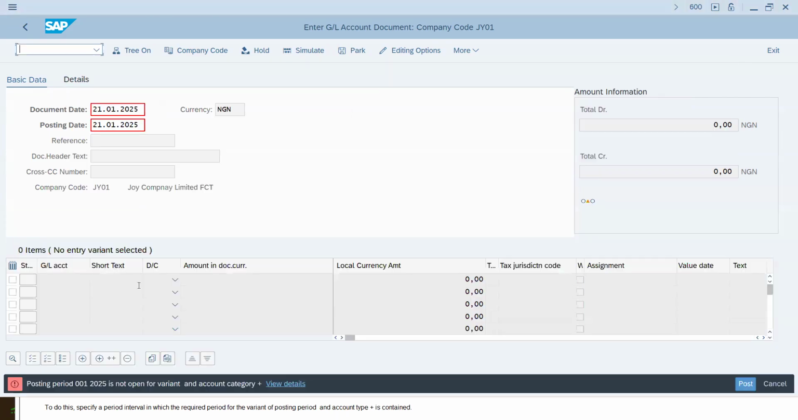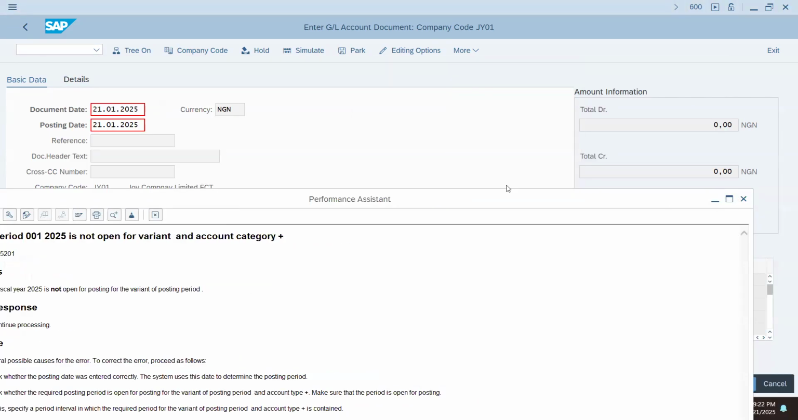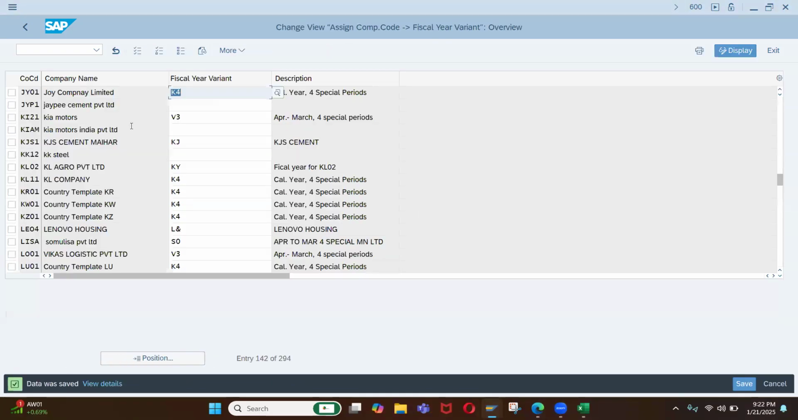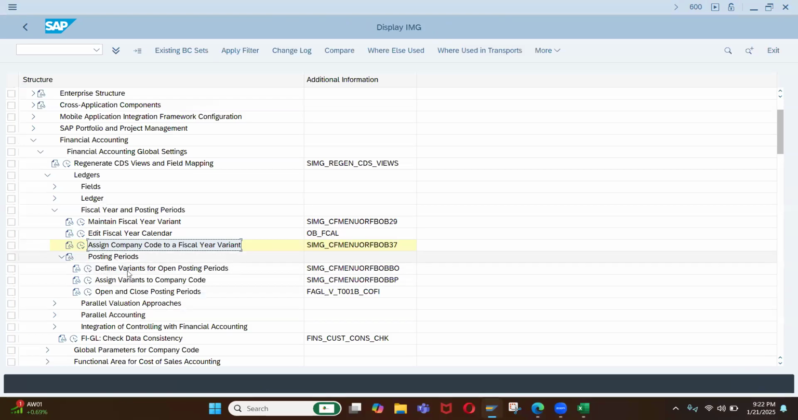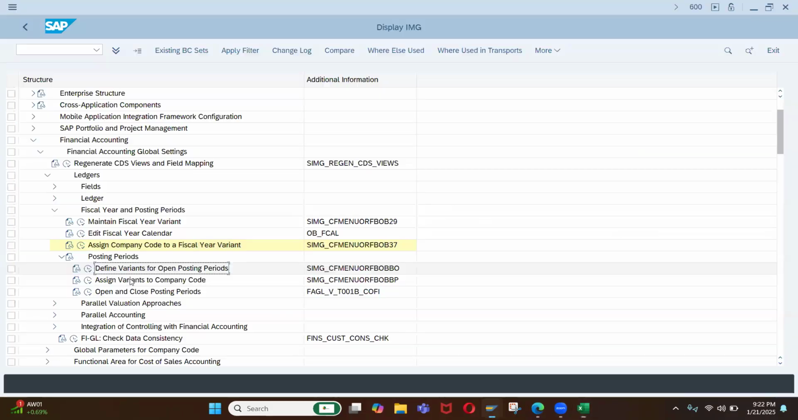So I'll show you how to resolve this one. This error is making us go back and forth and it's delaying us anyway. So now you come to the same part, which is under financial accounting, global setting, fiscal year and posting period. You see posting period, then you come to define variant for open posting period. This one you need to do. You need to define variant for open posting period.